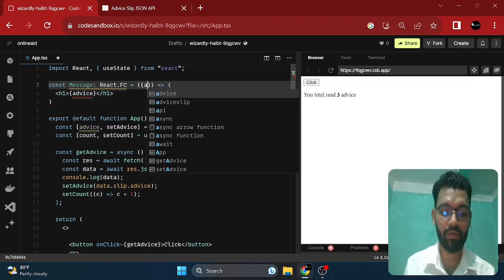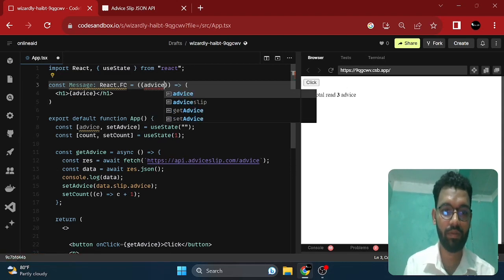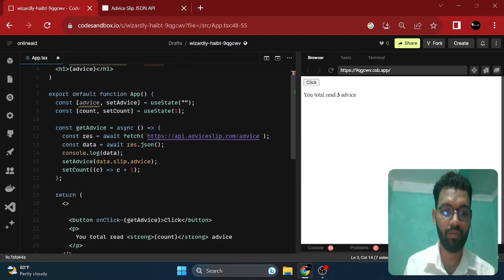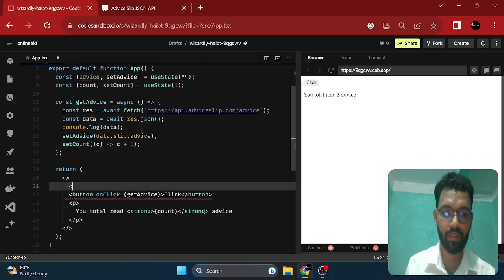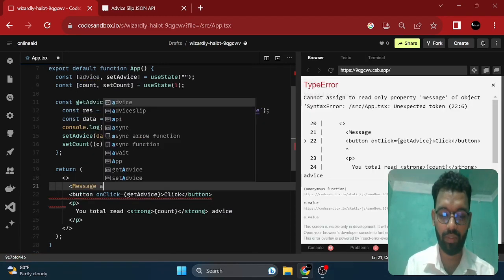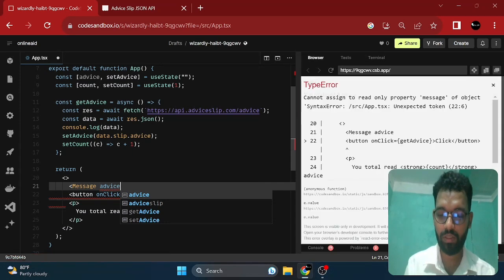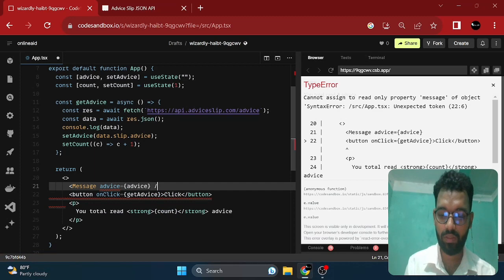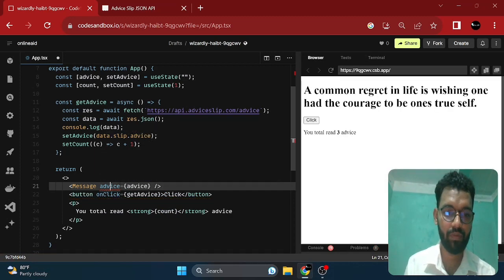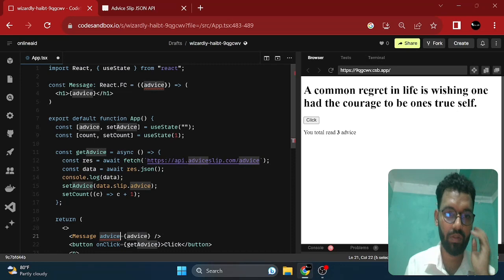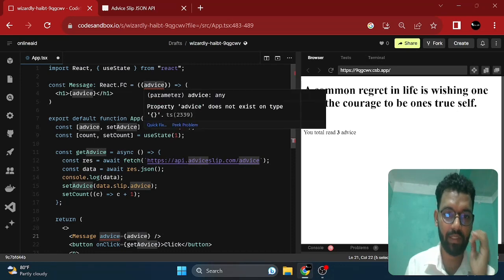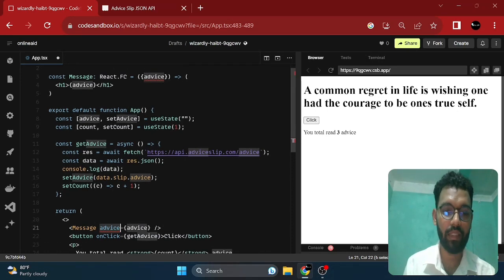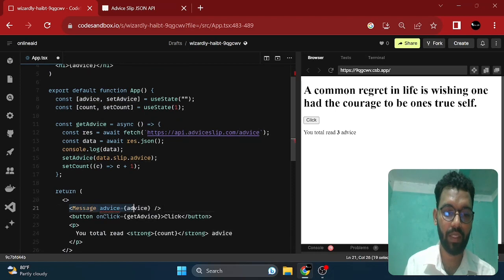Doing it over here also, advice. So now we define our message over here, and we need advice. So we define advice, and we mention over here advice like a prop. This is our props and this is our advice value.